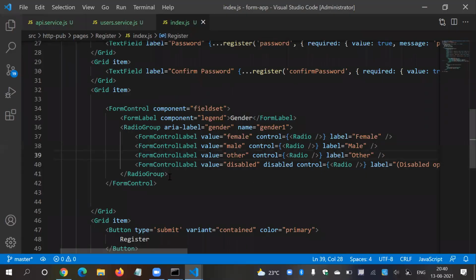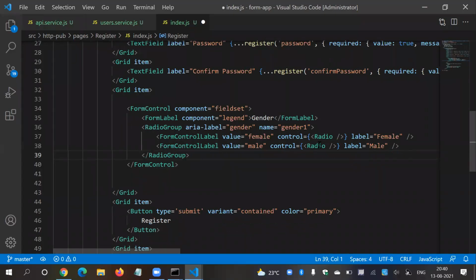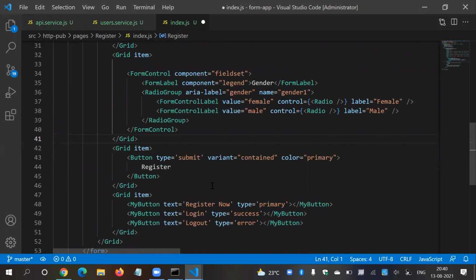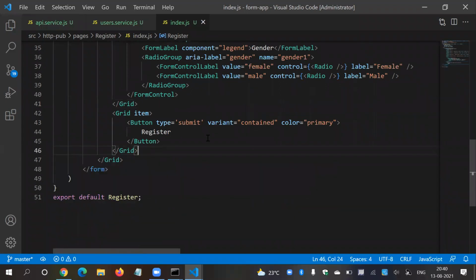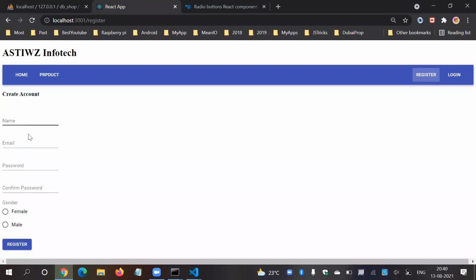And let's remove these two radio buttons. We don't want this. We want only these two. Again, let's remove this stuff from here. Custom components. Yeah, this is perfect. So we have name, email, password, and confirm password like this. Name, email, password, confirm password, and then gender, male, female.